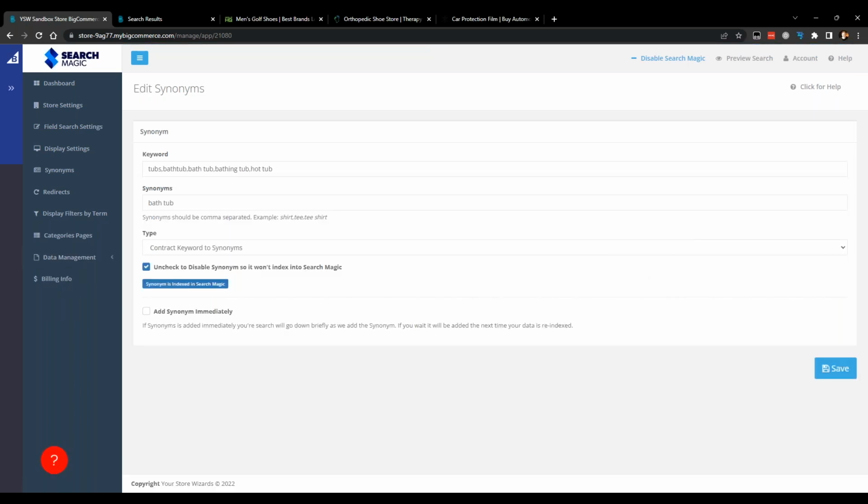It's a contract keyword to synonyms essentially. So this basically allows us to standardize multiple terms to equal one value. In this example here, a customer searched for tubs. You're selling bathtubs, right? So if a customer searches for tubs, you have multiple different terms and phrases available, and you want to standardize it all into one.